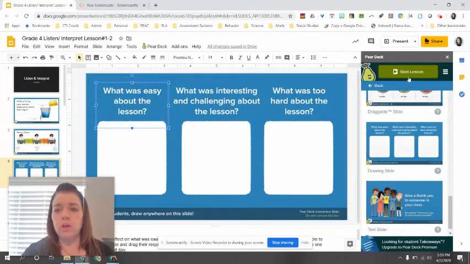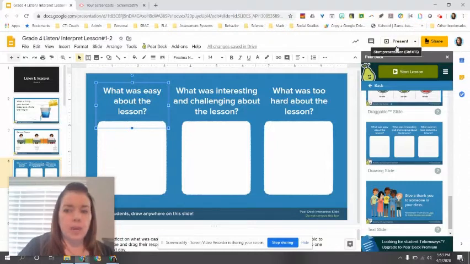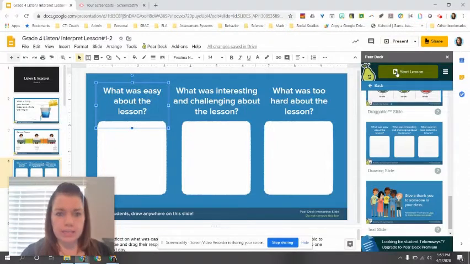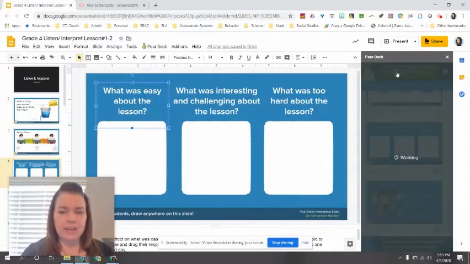Now, what makes this interactive versus just a regular slideshow? If you go to start your lesson, if you notice, I'm not pressing present. We're going to the Pear Deck start your lesson. I'm going to make this interactive.